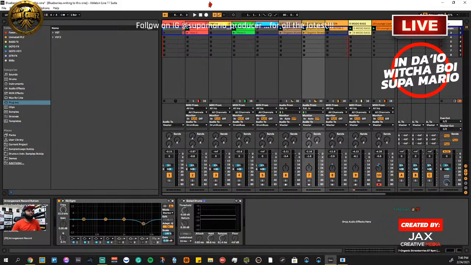So first things first, we got to track out this beat into the arrangement view. All right. Now they have some things called follow actions right here. I've been trying to figure that out, but I haven't figured that part out.